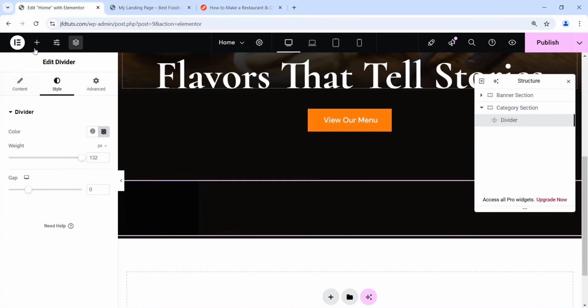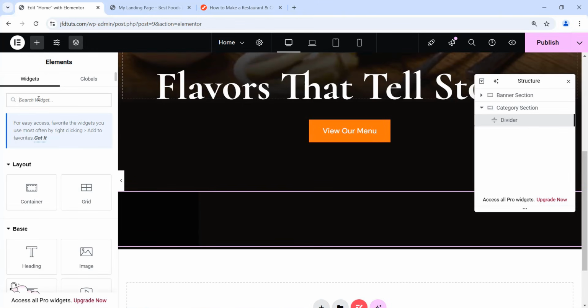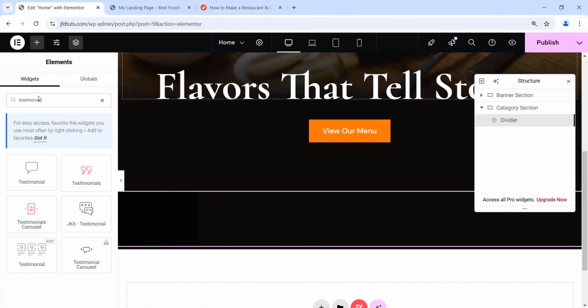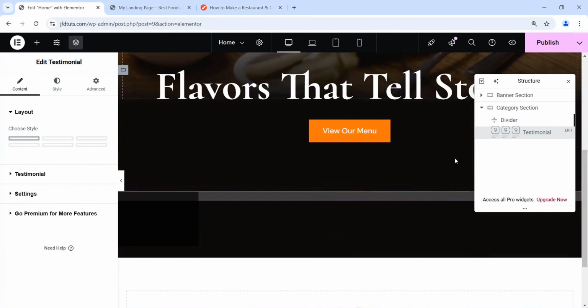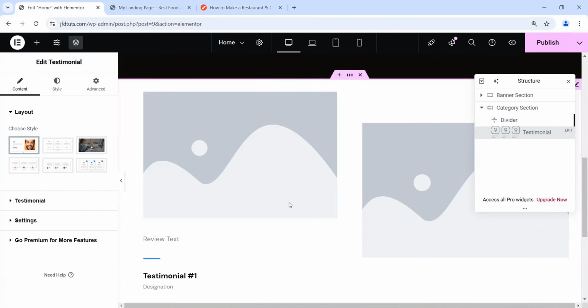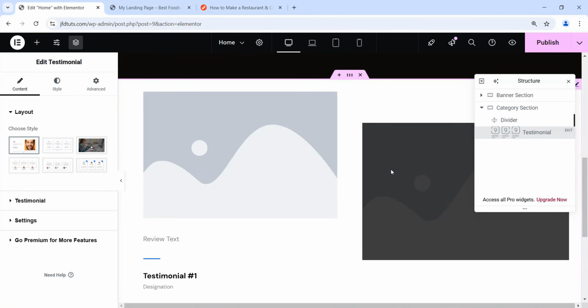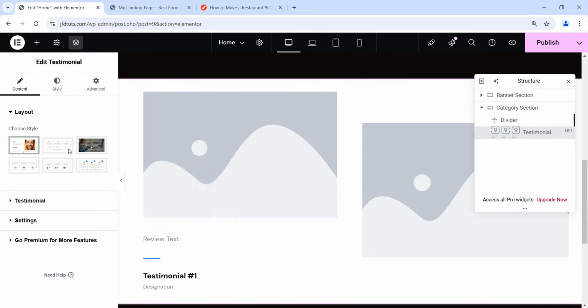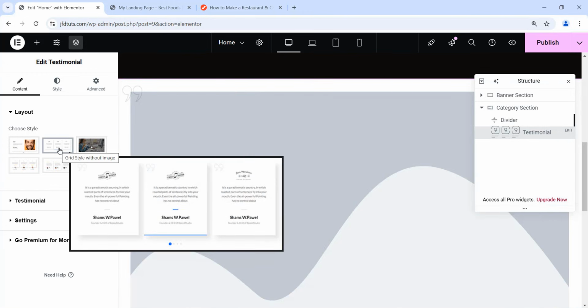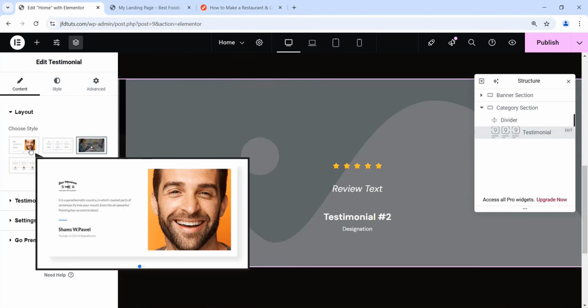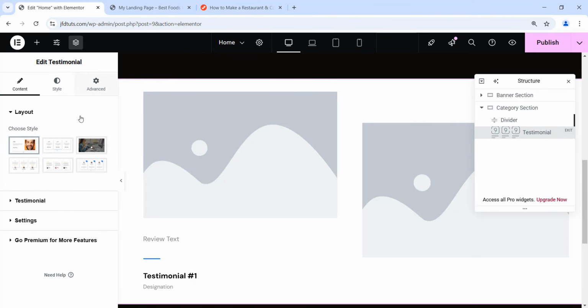Okay, so now let's add an element. So here just search for testimonial. You'll see so many options, but select this one. This is from E-Kit, which is Elements Kit. Just drag and drop this here, right after this divider, and it will load a testimonial. So here, that shows different clients or customers' reviews. And from here, you can choose any style you want, style 1, style 2. But for now, I'm gonna keep it style 1 and customize the whole style.